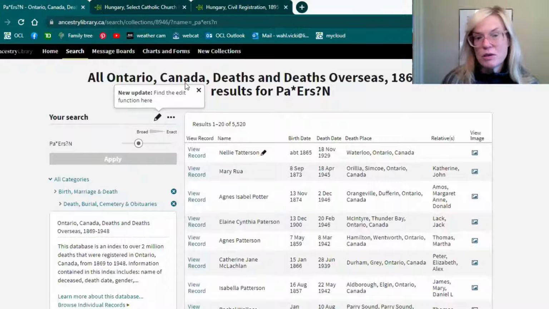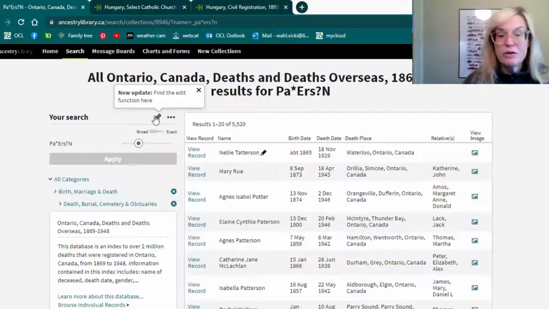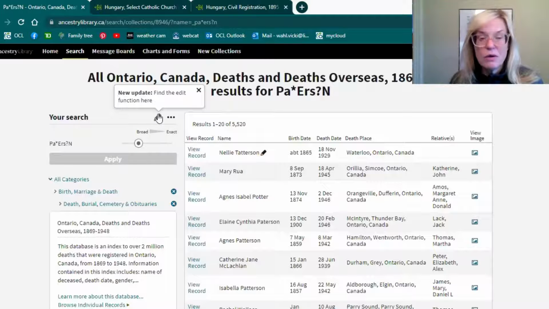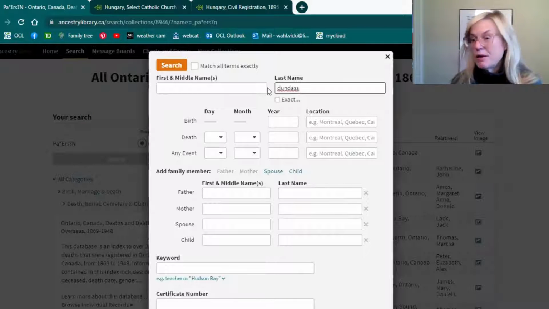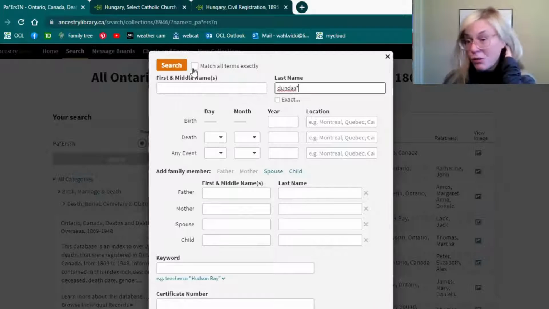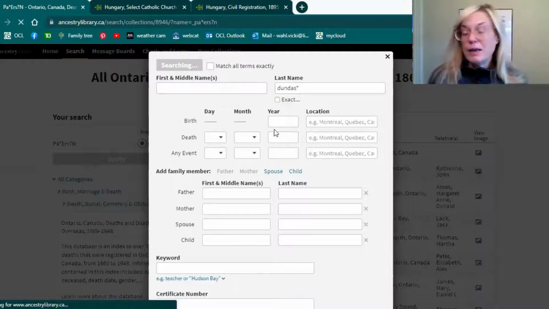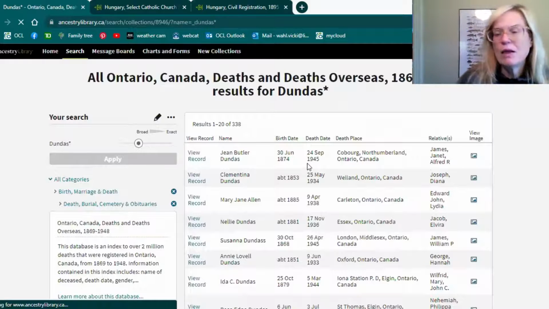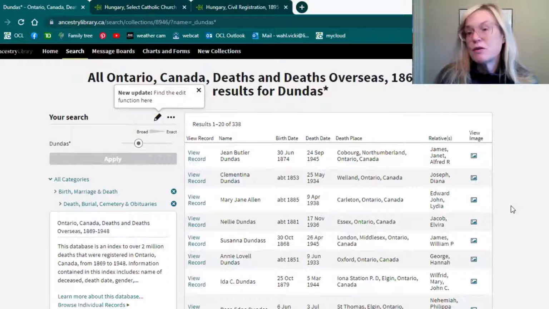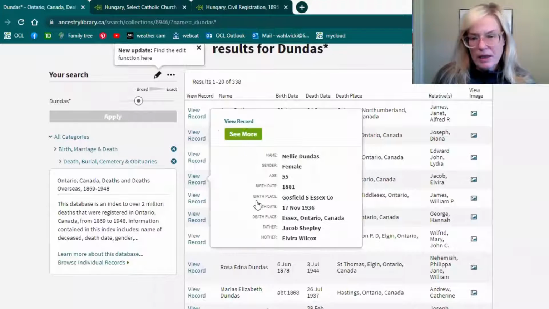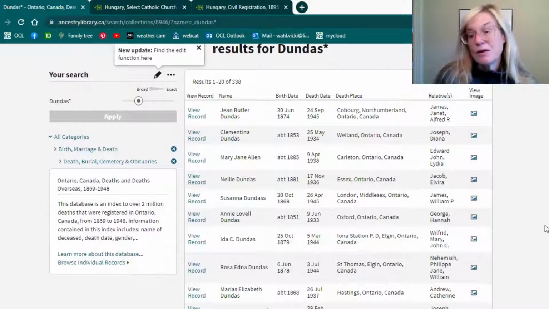Something else I want to mention is Ancestry reconfigured the edit button. It is now a little pencil. And to edit our search, which we're going to do right now, we just click the pencil. I'll show you another indication. Sometimes the end of a name is often in question. Dundas with 2 S's is a common Oxford County name. If we pop asterisk on there, we're going to get both. So it lessens the instance that you will miss something that you'd hoped to find. So you can see here we're getting Dundas with 1 S and with 2 S's.